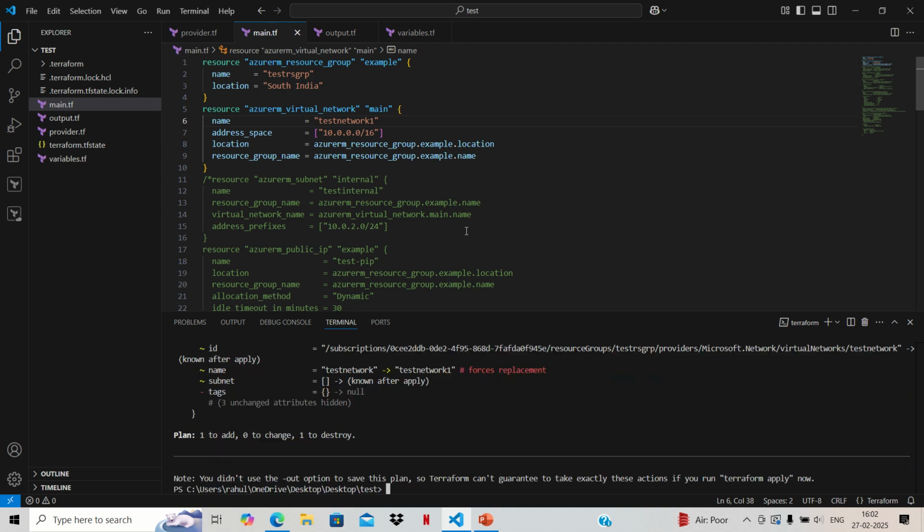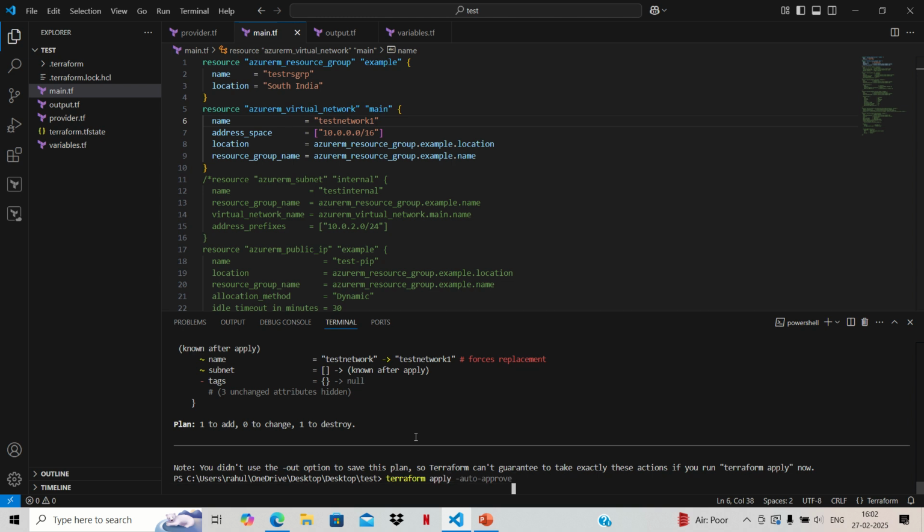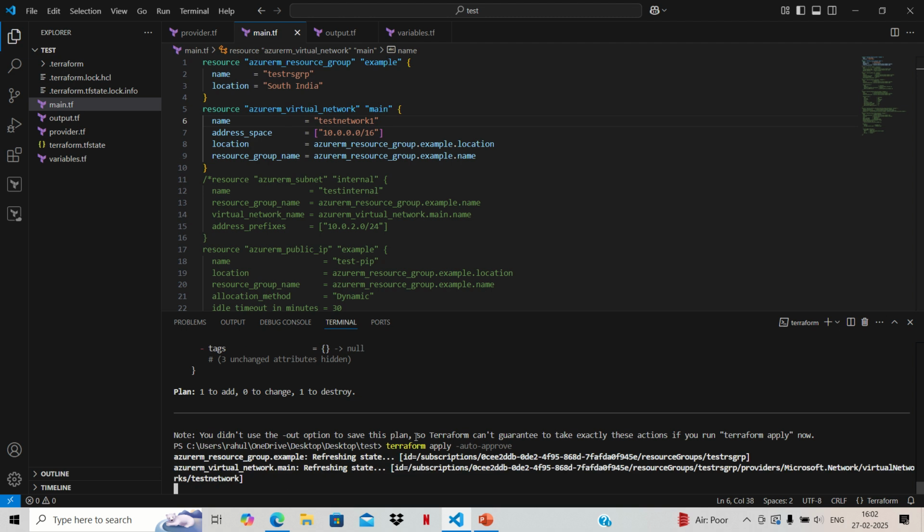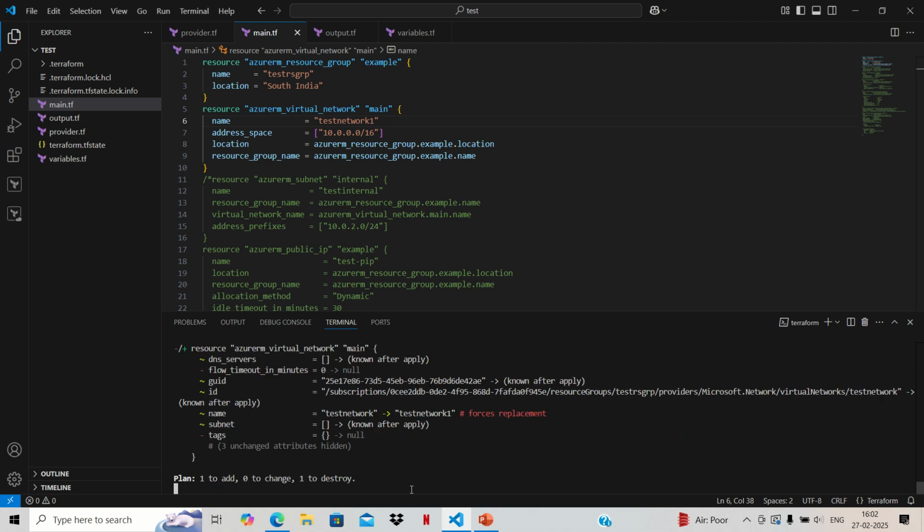But when we apply, here you are seeing it is going to add one resource, it is going to destroy also. So when we do an apply, you will see what it does. It will firstly destroy the resource and then it will create the resource. We'll see in the logs here. So now it is starting.